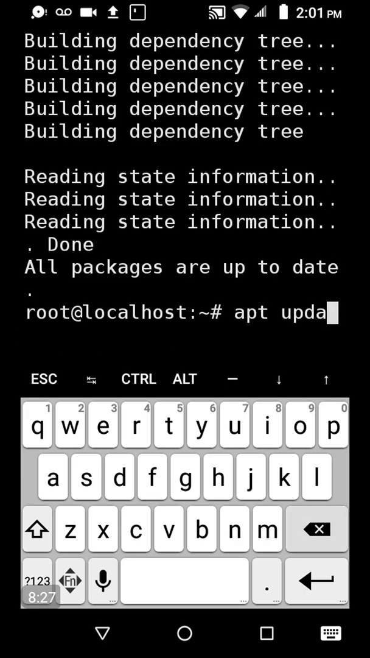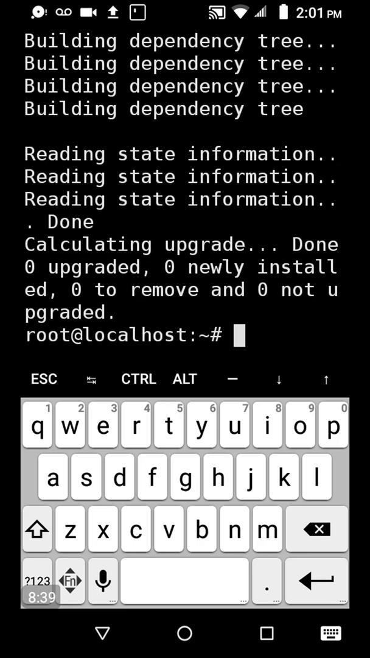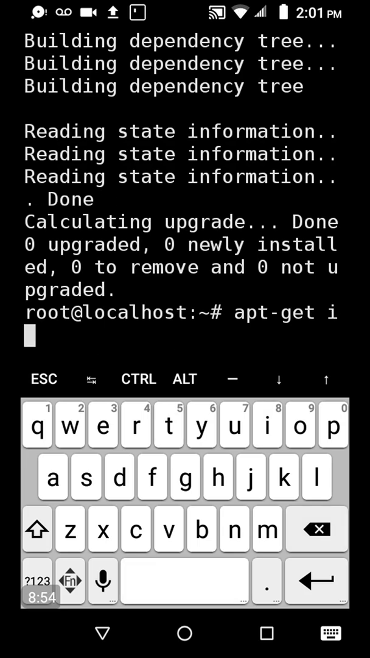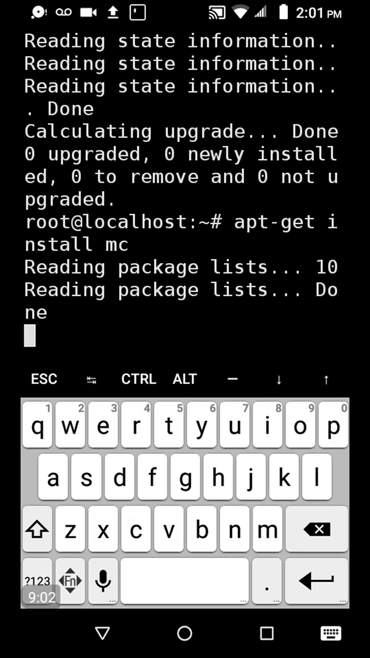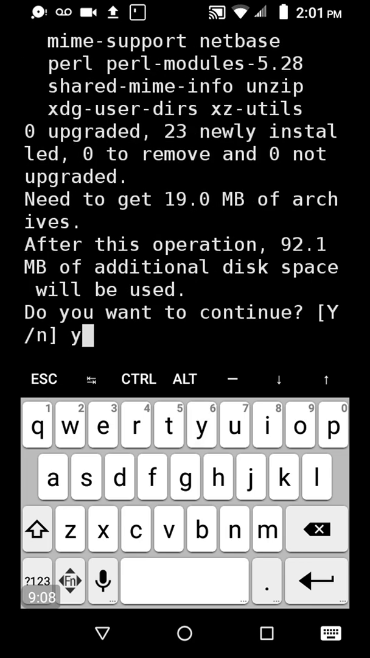Press up, and now upgrade -y. Okay. Now to test it, I guess apt-get. This is the usual. I was gonna type in sudo, but let's just see if this works. apt-get install a basic thing like vim, or even easier, mc, Midnight Commander. Type in y, enter.